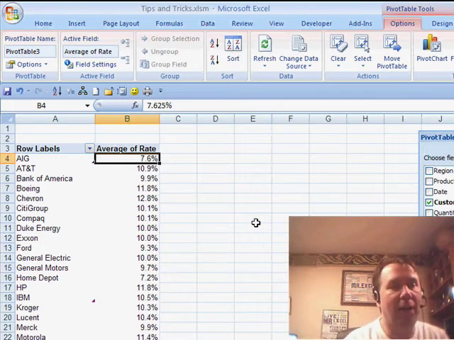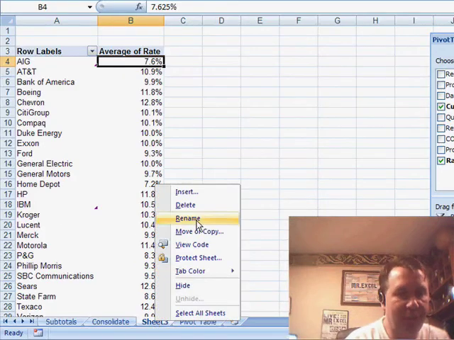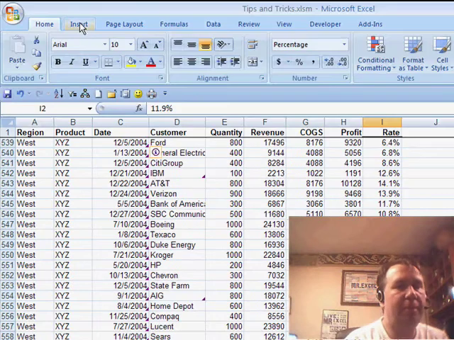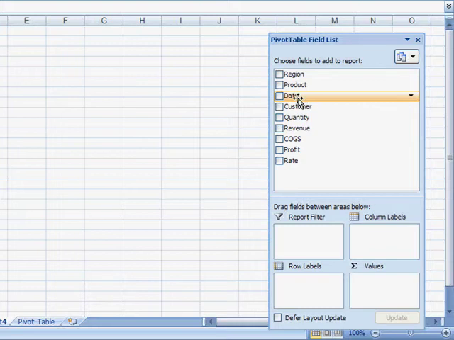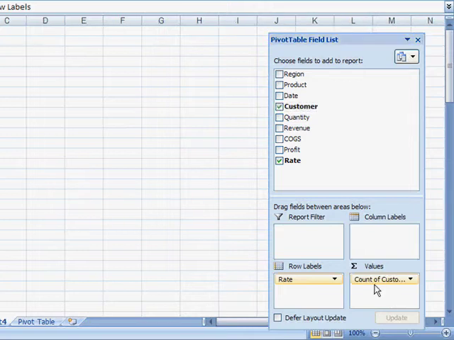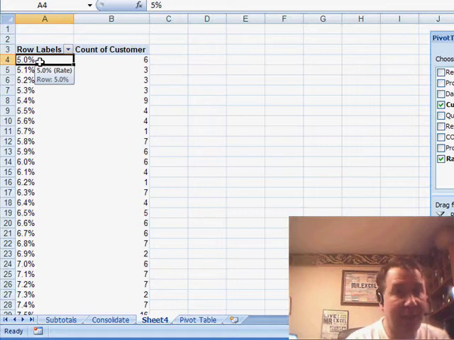But what if we're putting our item somewhere else? So let me start again. I'll create a new pivot table. And this time I'm going to put the rate down the row labels and the customer down the sum value. So this basically shows me the number of customers that are at every individual rate. Now from here, it does start out looking like a percentage. It takes the formatting from the original data set.